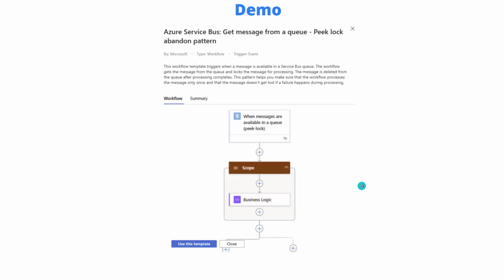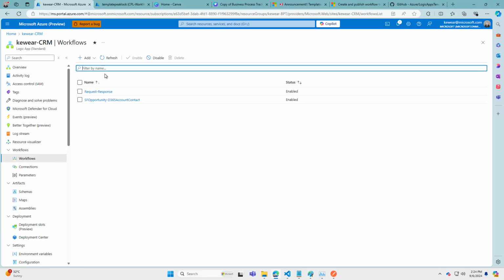So let's go in, let's do a demo. I'm gonna demo the get message from a queue peek lock pattern, just because that is naturally quite interesting for people. Okay, let's get started. So I'm in the context of that Logic App Standard instance I talked about before. I'm in workflows. I'm gonna go ahead and click the add button. Let's go ahead and click add from template.